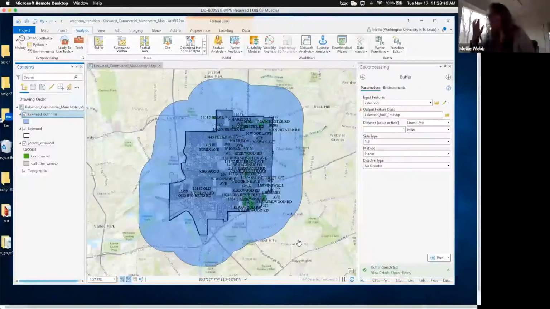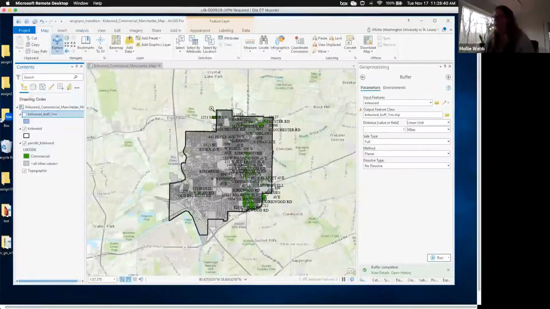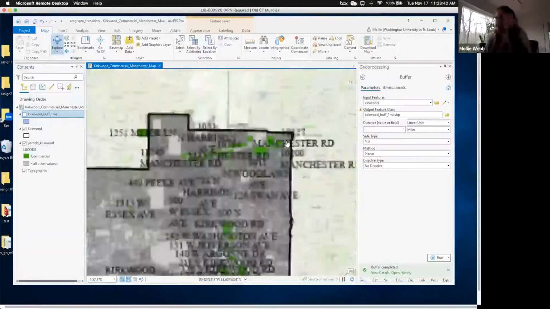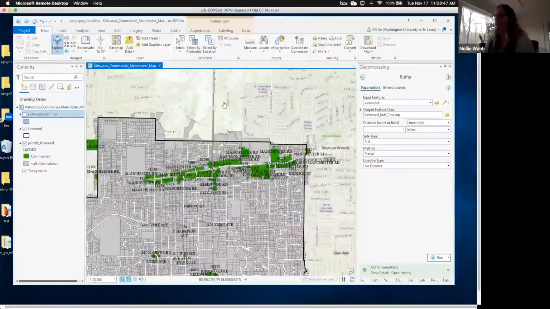Now, the last section of the content that I wanted to cover in this workshop is editing. I specifically wanted to cover editing in this workshop because the process of editing can be a little confusing in ArcGIS Pro. Okay, so I'm going to turn off my Kirkwood buffer here, go back to my Explorer tool, and zoom back into the Manchester Road area that we were looking at before.